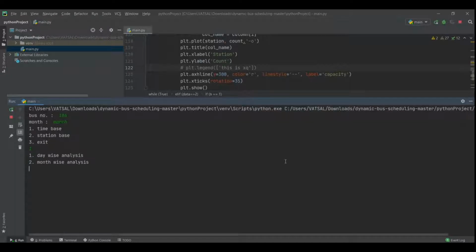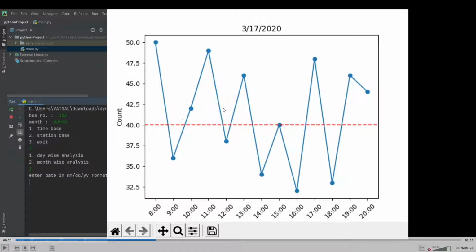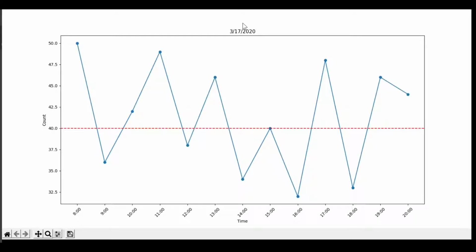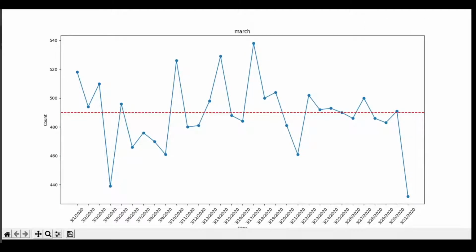So for, let's say, time based, if you want a day wise analysis for a given day, we would be entering the bus number, and for the given bus number we are getting what is the count for the given bus on this date and at the time. As you can see, the graph has been plotted. This data would be used by us for our last part, that is dynamic scheduling. Now this is month-wise analysis, that we can see over here, that it's when it is mostly used.